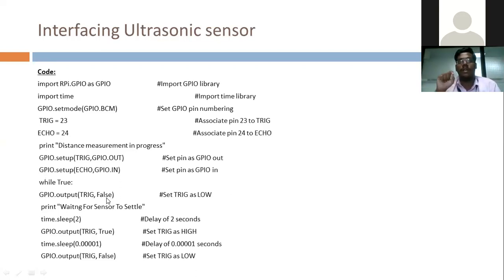First of all, we need to set the position before starting the pulse wave. So we set the value as False, so it starts from 0. From 0, one positive cycle and one negative cycle for 10 microseconds. After a 2-second delay, the pulse gets started here, with GPIO.output trig comma True.